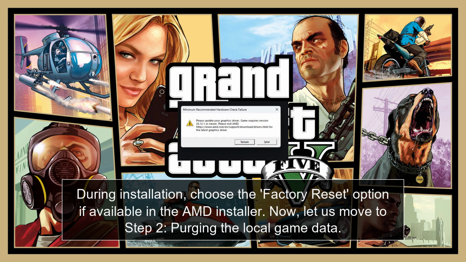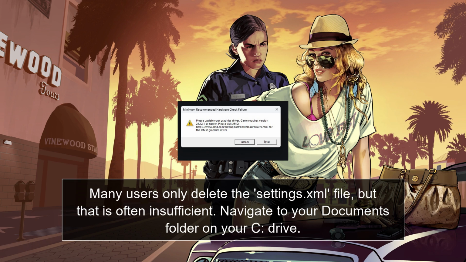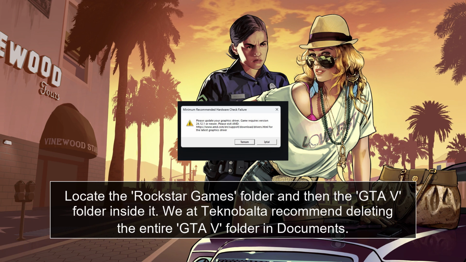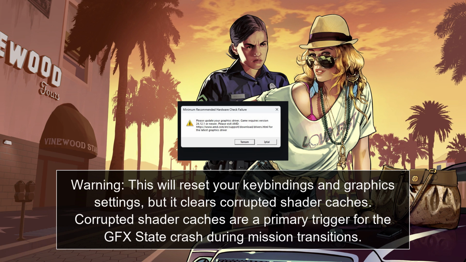Purging the local game data. Many users only delete the settings.xml file, but that is often insufficient. Navigate to your Documents folder on your C drive. Locate the Rockstar Games folder, and then the GTA 5 folder inside it. We at Teknobalta recommend deleting the entire GTA 5 folder in Documents. Warning: this will reset your key bindings and graphics settings, but it clears corrupted shader caches. Corrupted shader caches are a primary trigger for the GFX STATE crash during mission transitions.